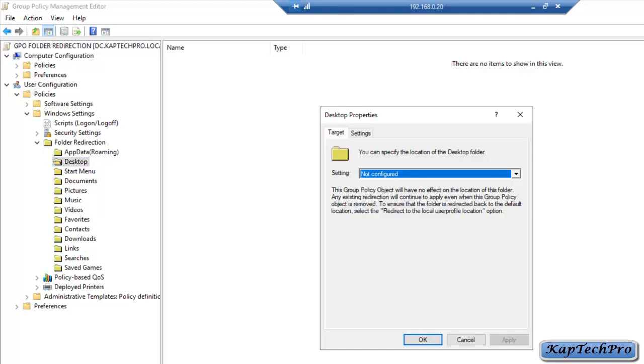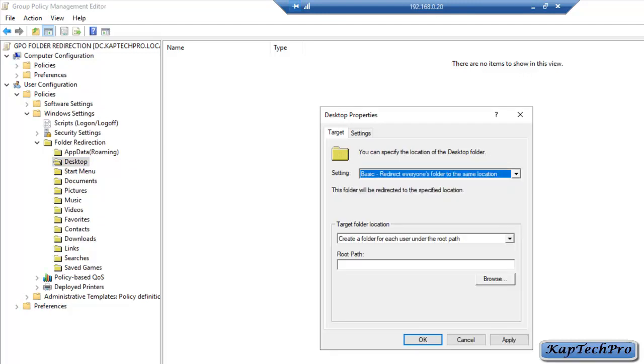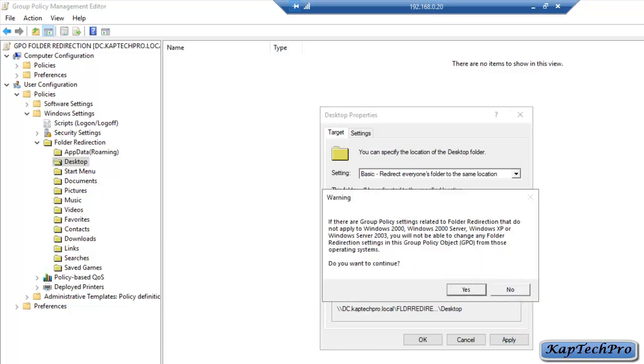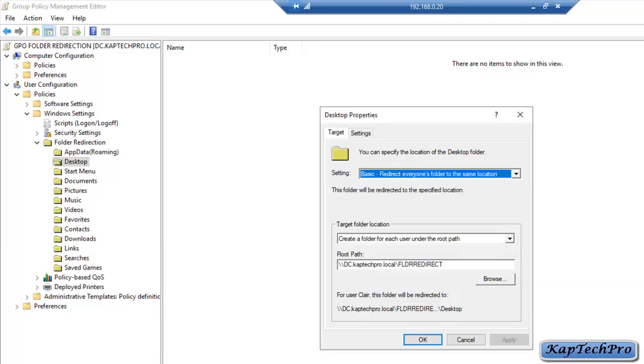On desktop properties, in settings, we'll select basic, redirect everyone's folder to the same location. And in target folder location, now we have to enter the root path of our share folder. So I have copied that, so I will simply paste it. So this is my remote path of the share folder, and now I will click on apply. It is saying, do you want to continue? I will click on yes, and now we'll click on OK.